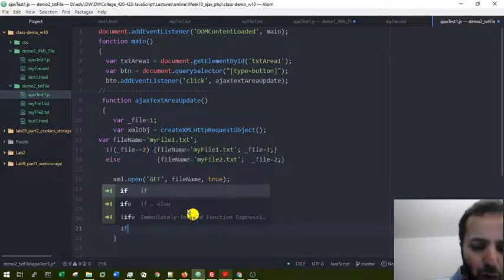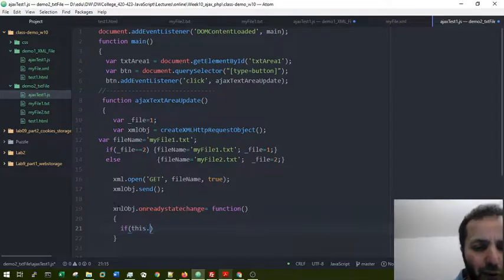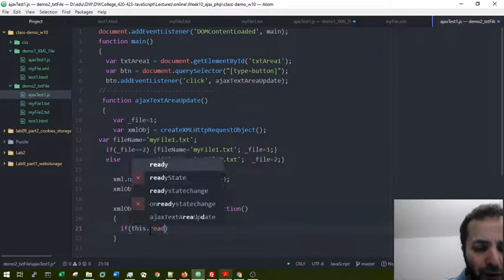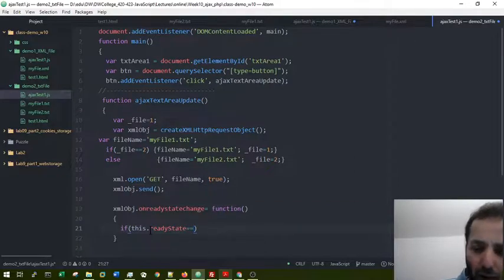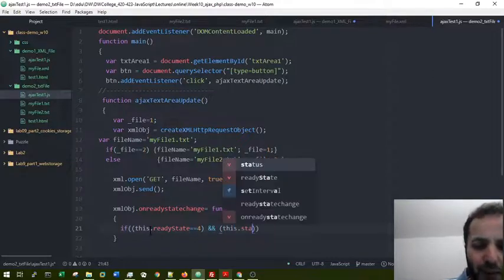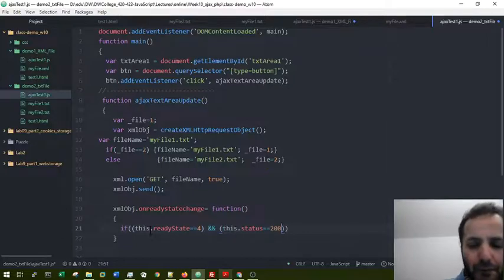So what do we do? We test whether this, or you can use the XML object if you like, this.readyState is equal to 4. There are two parts. Not only do we receive the feedback, but that feedback was a success. So what do we do? this.status is 200. You could do here also 404 and you tell your users file not found, check your name, or 300 or 403, and you need credentials or you're not allowed. So we're gonna use here 200.